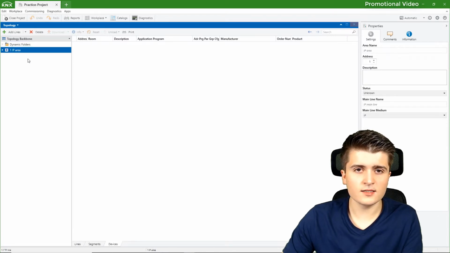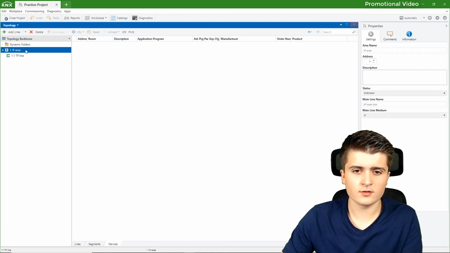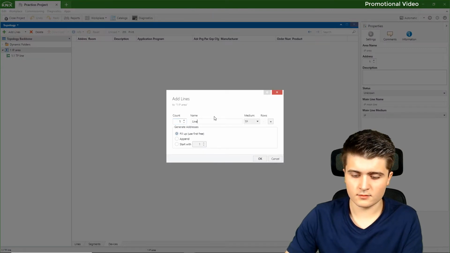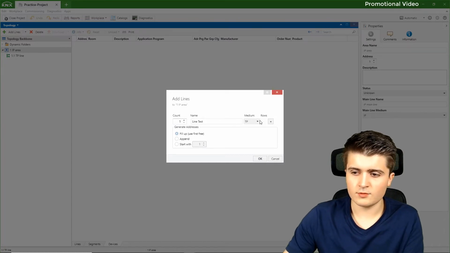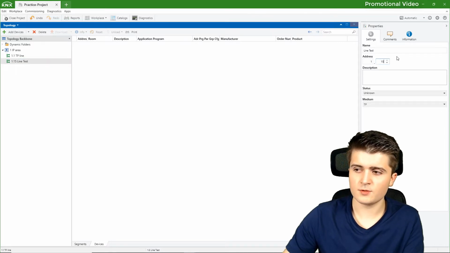As you can see, the ETS6 already created an IP area as well as a twisted pair line within this area. Remember, we can have up to 15 lines below such an area. So I can now create a line in this area. I simply mark it, click on add line, now click line, test, I will name it, and here we can set up the medium type. I will leave it at twisted pair. Now you can see I have a second line with the name line test, and I can assign it up to the number 15.